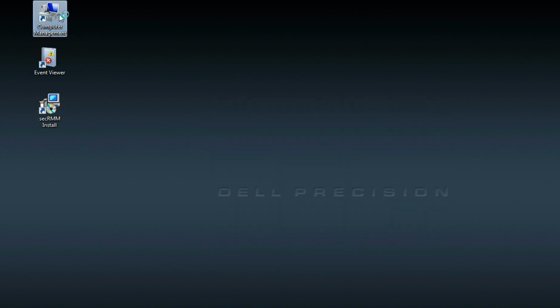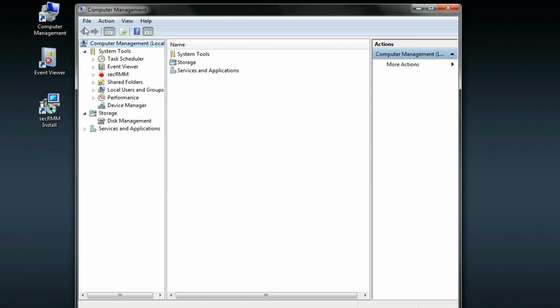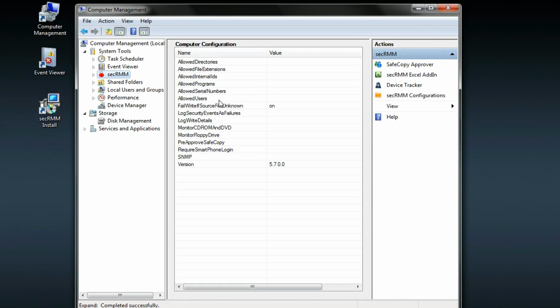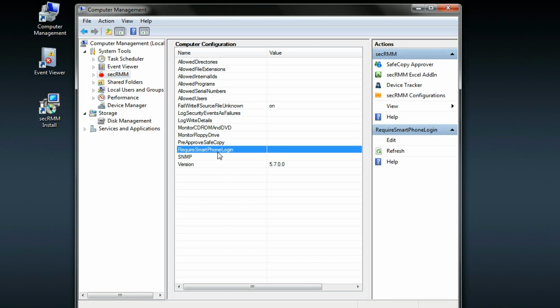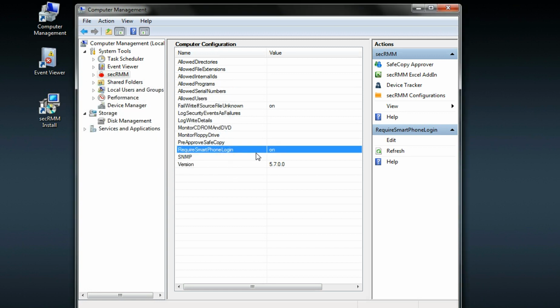And once the install has been completed, we can go into the computer management console, and this is where the product is configured. And you can see here that we have a checkbox called Require Smartphone Login. So if I check this feature on now, any mobile device that tries to connect to this Windows computer is going to require a valid logon.